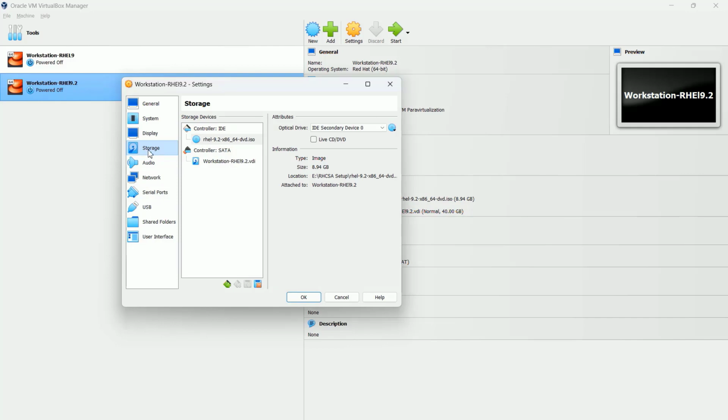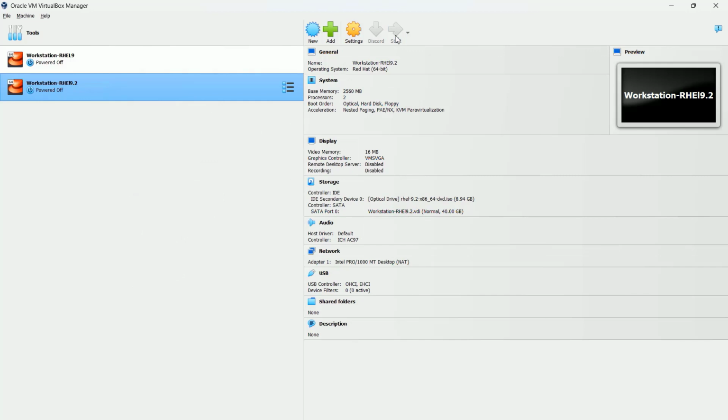Now under Storage you can see it is providing the details of the controllers. Here we have IDE and SATA, and under this IDE you can see this ISO image has been attached. So this is your optical. When you boot your system, it will boot from this IDE. So everything seems fine. Just click on OK and start your VM machine.